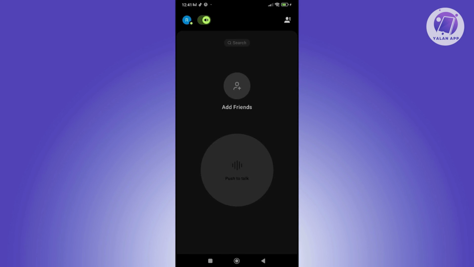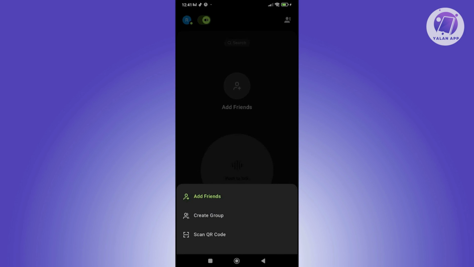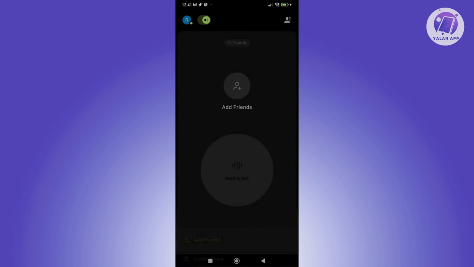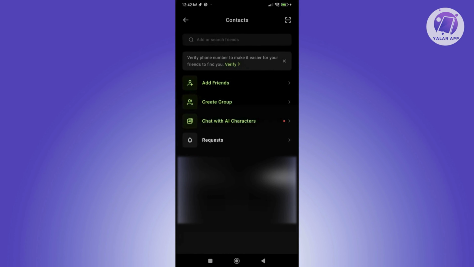it immediately. So for you to start using the app itself, you can add your friends by clicking on the add friends option here, or you can even create your group, or if your friend has their own QR code, you can click on scan a QR code. Alternatively, you can also access your contacts at the top right of your screen here, and you also have the option to do the same thing: add friends, create a group, and chat with AI characters.